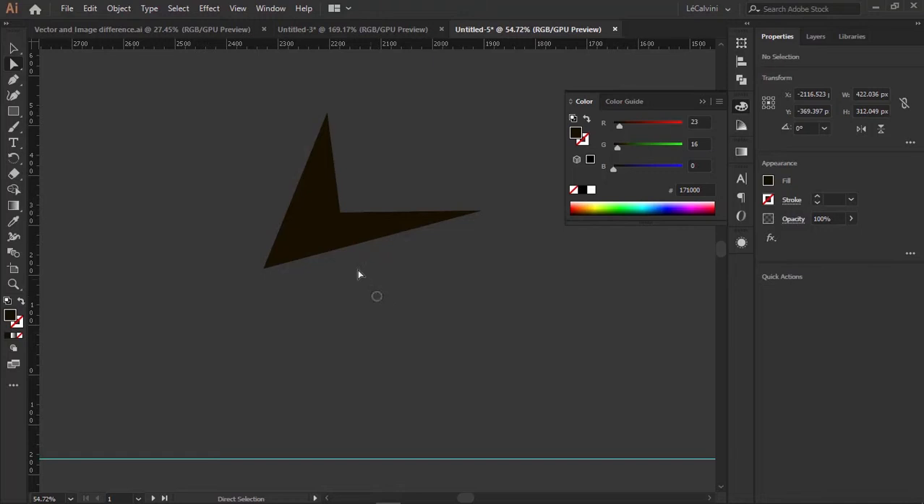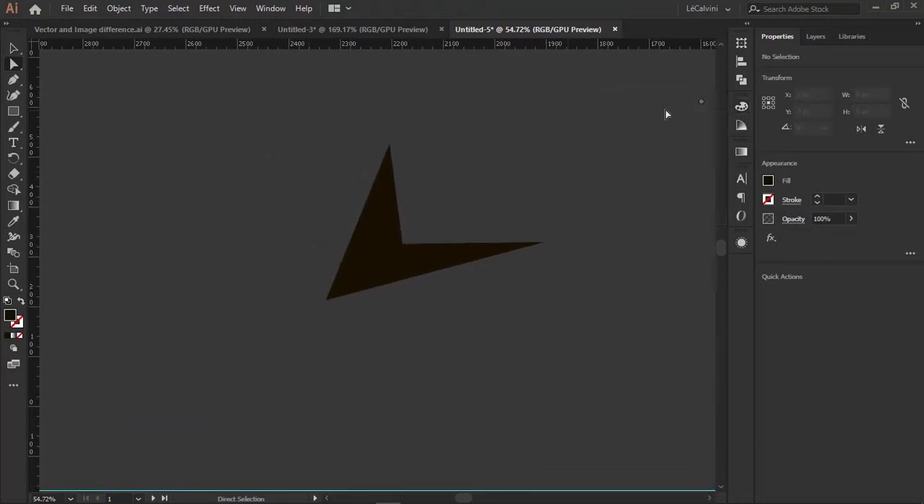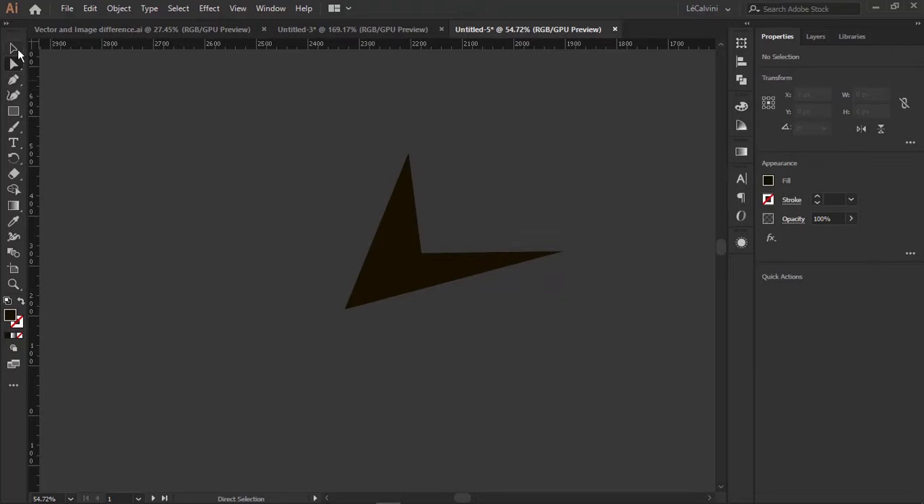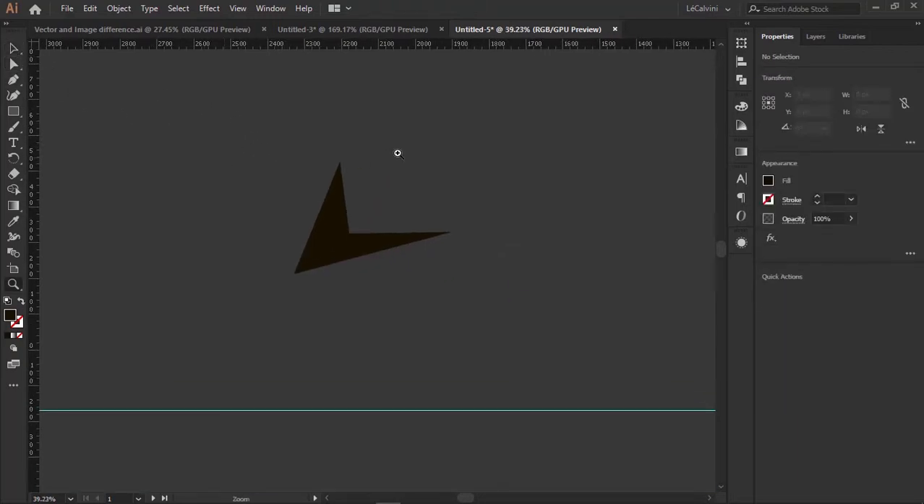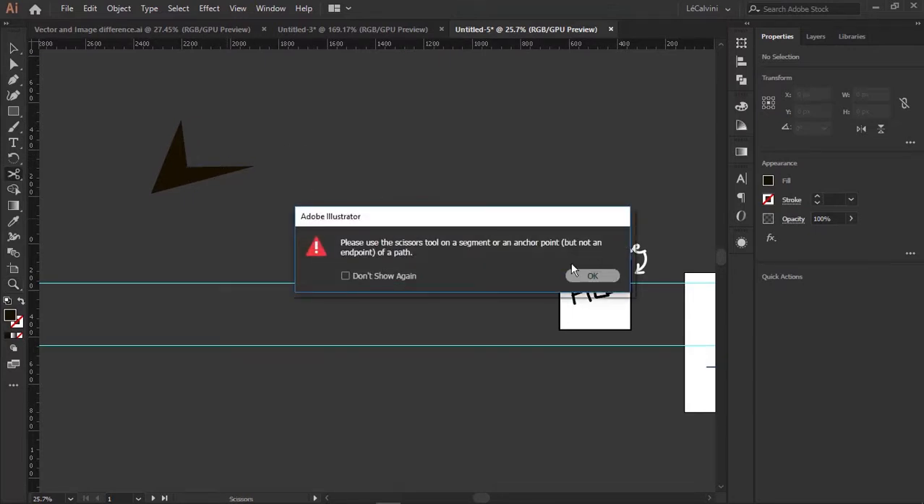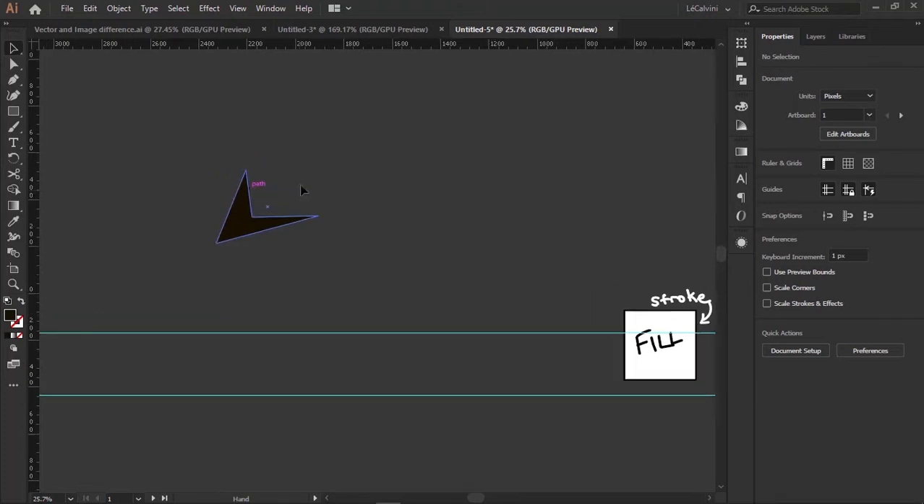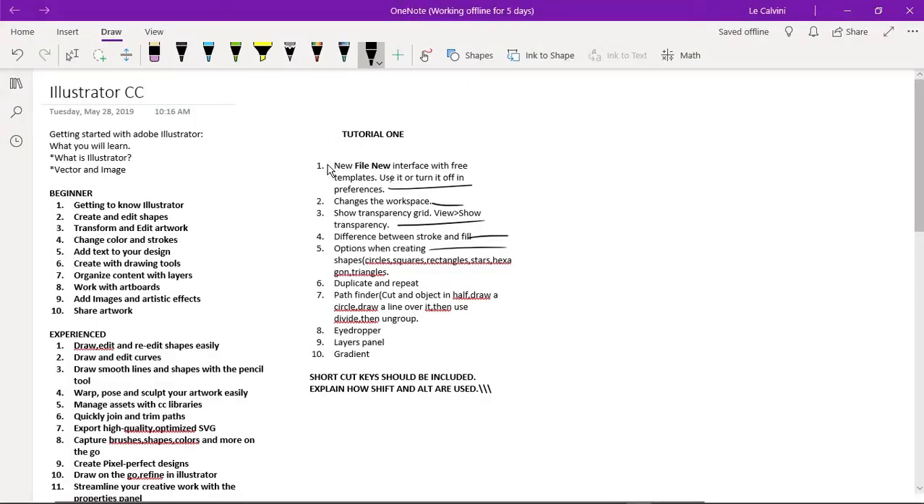So that's it, and what else? These two are very, very useful when selecting stuff. Okay, what was I cutting? So, let's see. Creating shapes. Let's create a circle, a square. We have created some of these too.